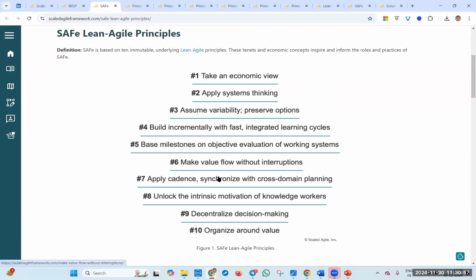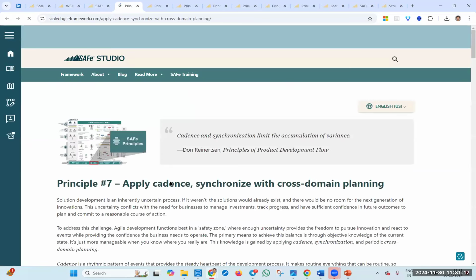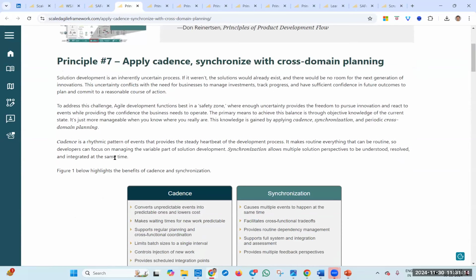Okay, yeah. So principle number 6 will come later. Let's complete the remaining 4 and then we'll come to principle number 6. So principle number 7: apply cadence synchronized with cross-domain planning. Here we are talking about two terminologies, cadence and synchronization.